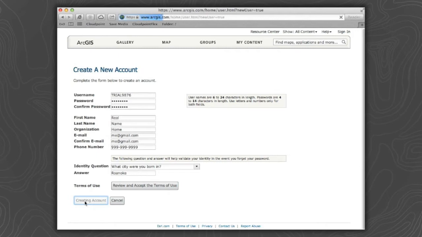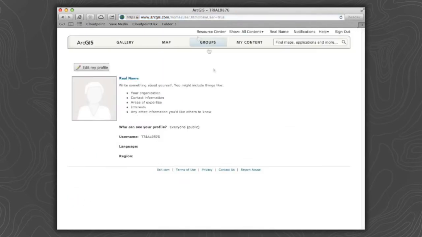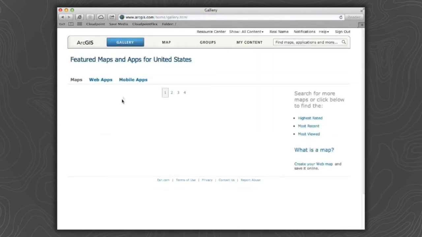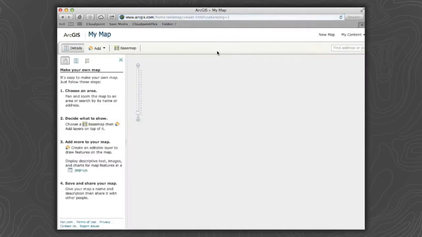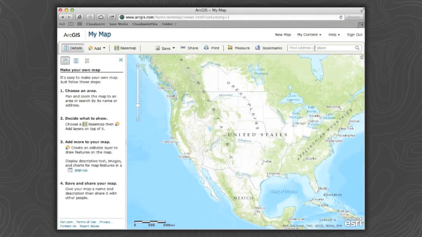All right, moving along, you create an account. That's all fine and good, but again, this is just a temporary account. The gallery tab shows you what is available to users of ArcGIS.com. What we really want is the map, so we're going to click on the map button.